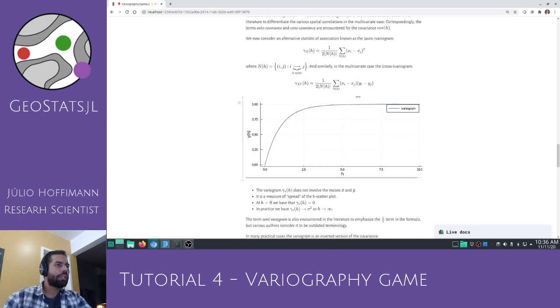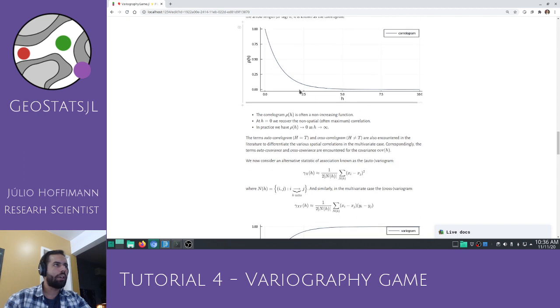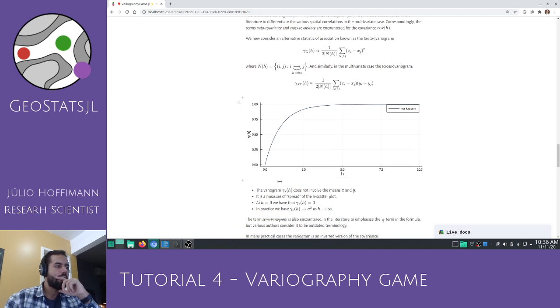So this is the format of a variogram usually. You have the correlogram, which is a non-increasing function, and you have the variogram, which is a flipped-up version of the correlogram. At h equals 0, this spread is 0, so you're looking at the same pixel, and your differences are zeroed out. And as you reach this infinity lag, you get this plateau here, which is known as the sill or the total variance of your process.